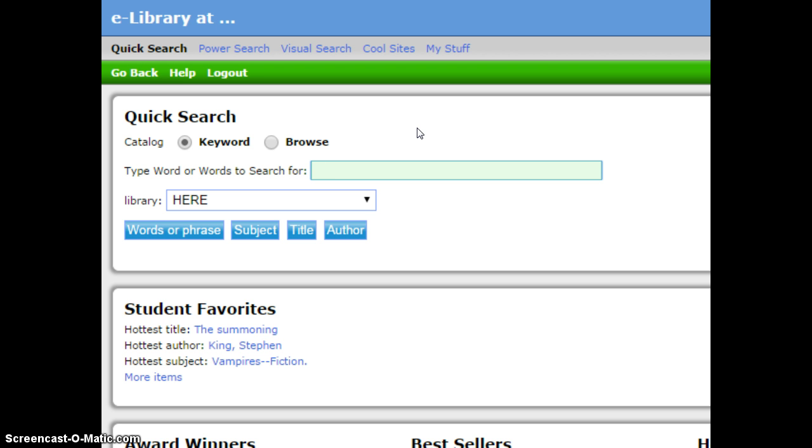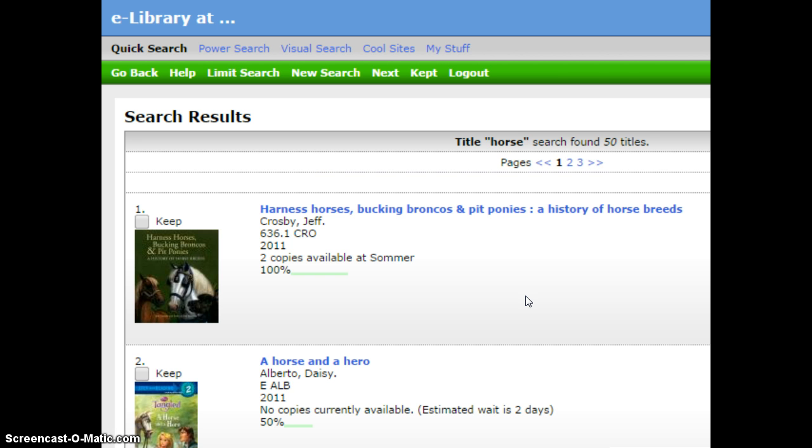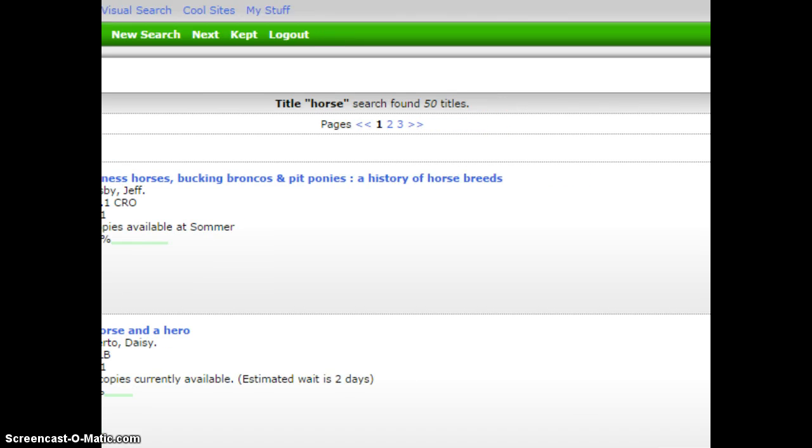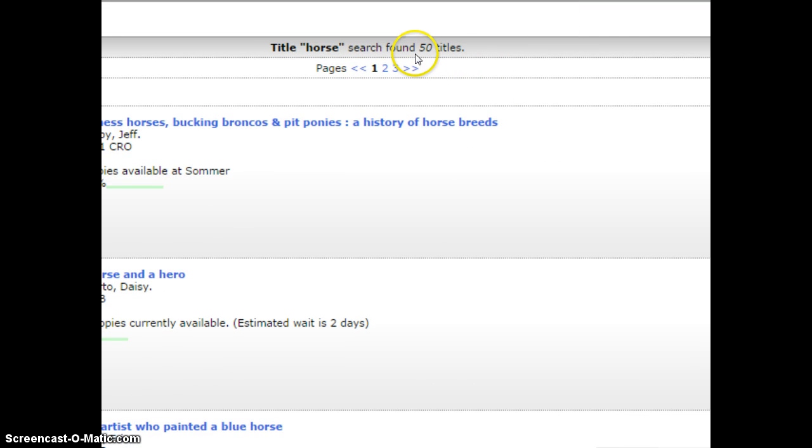Let me type in horse. And this time, instead of just hitting enter like I did when we were doing orientation, I'm going to click on title because the book I'm looking for I know has horse in the title. And when I hit that modifier, lo and behold, my search results are now down to 50 titles. That may be a lot of books to still look through, but it sure is a lot easier to look through 50 than through 136.